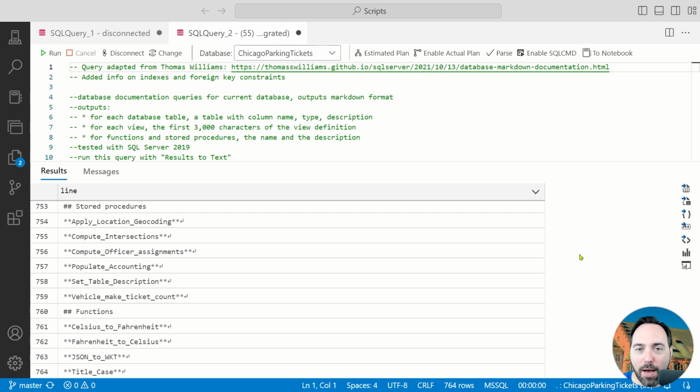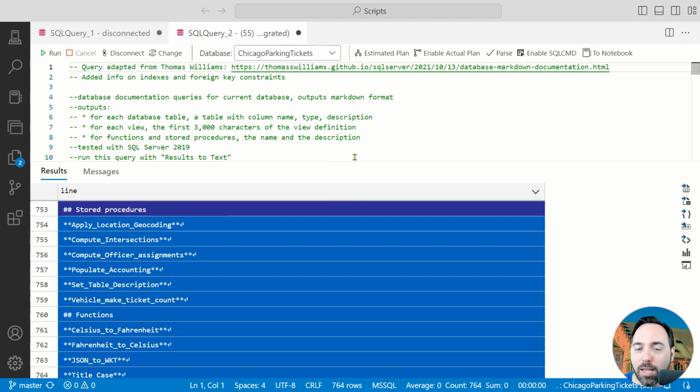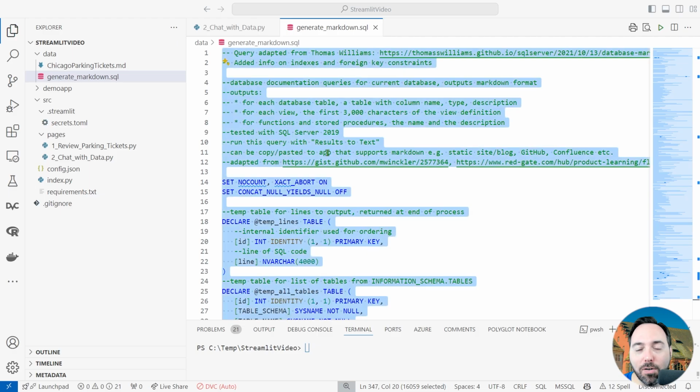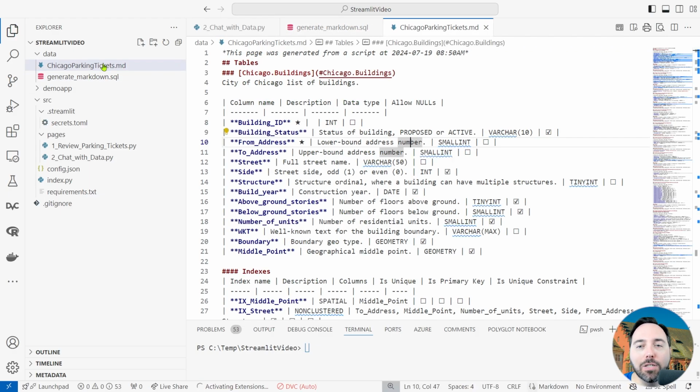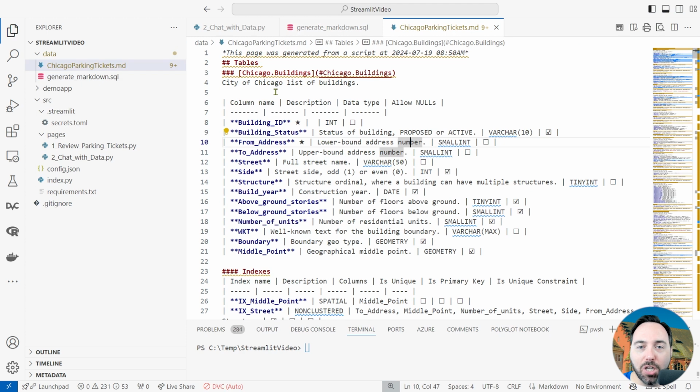Okay, so now I have all of this in Markdown format. I can select the line column header, copy everything, and paste that into a new file. As it turns out, I've done that already. Let's switch back to VS Code and open up the Chicago Parking Tickets.md file.